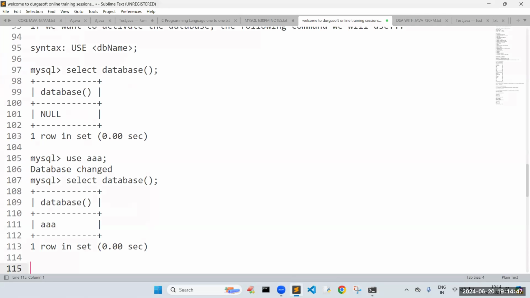But if you are writing a Java program or Python program, in the program itself we are going to write the database name. While connecting, you are going to give the username and password, all these things, right? There itself, we can provide the database name to which database we need to connect.